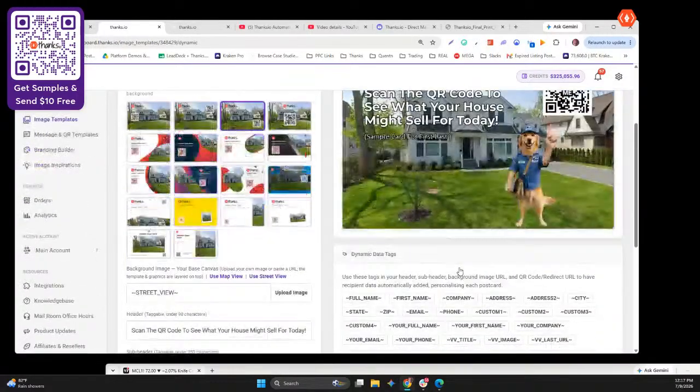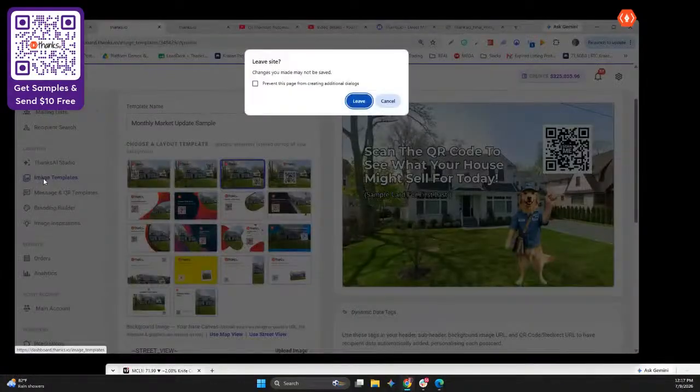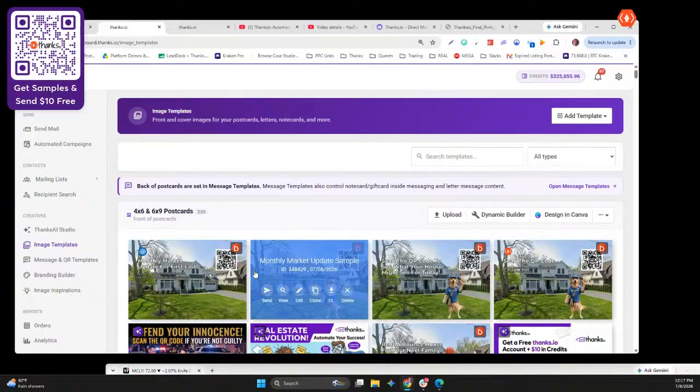So good question. That QR from Canva or wherever does not pull into the analytics which we're building here within Thanks.io. Yeah, it doesn't help you much.